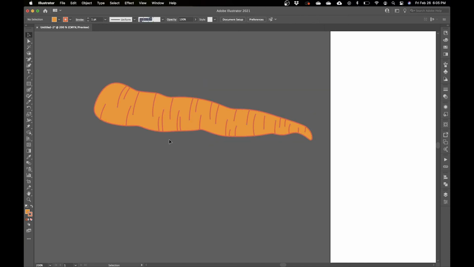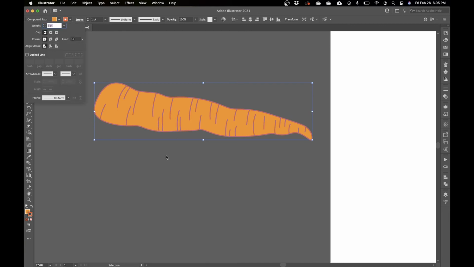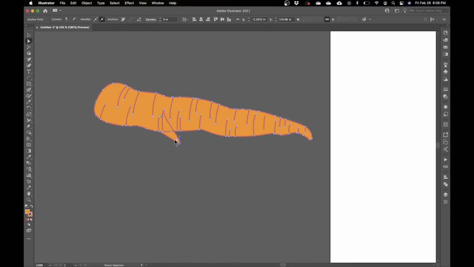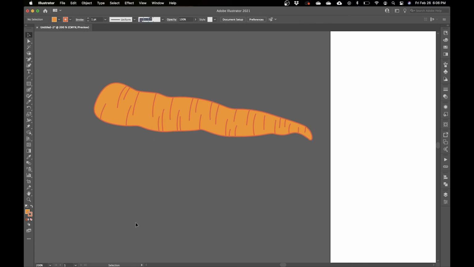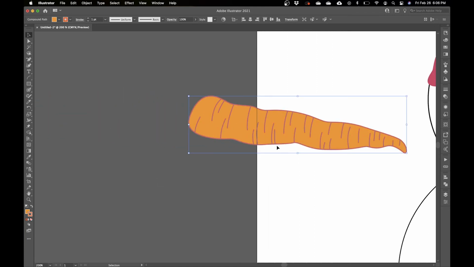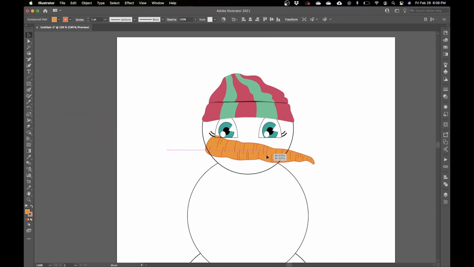And I want to give it rounded ends, so I'm just going to go to my stroke, and even though these look like lines, if I were to actually take this apart, it's really just a corner that's overlapping on itself. So when I go to the stroke panel, I have to go to corner rather than cap. And I'm going to select that round joint so that way these turn into round caps. Once I'm happy with it, I'm just going to move over and place it on my snowman here.